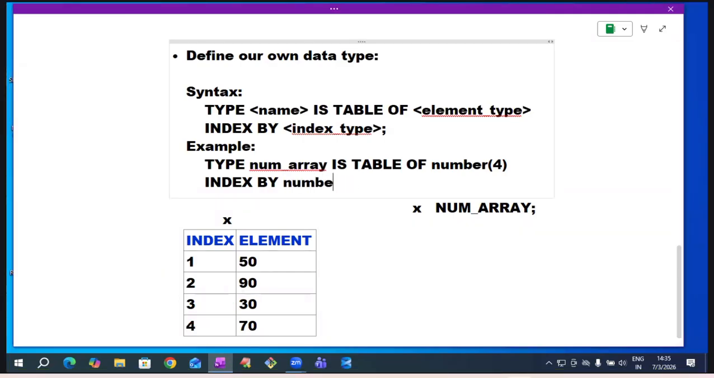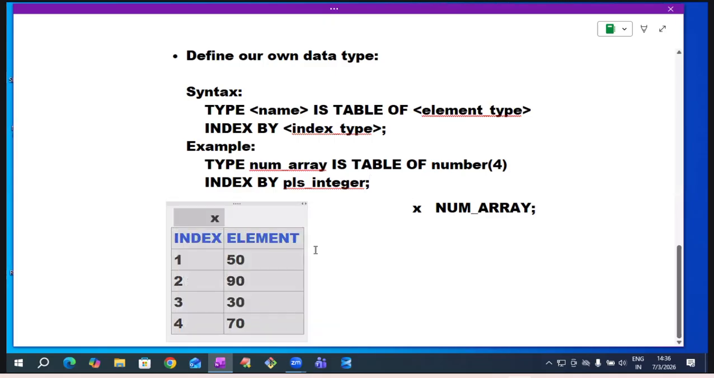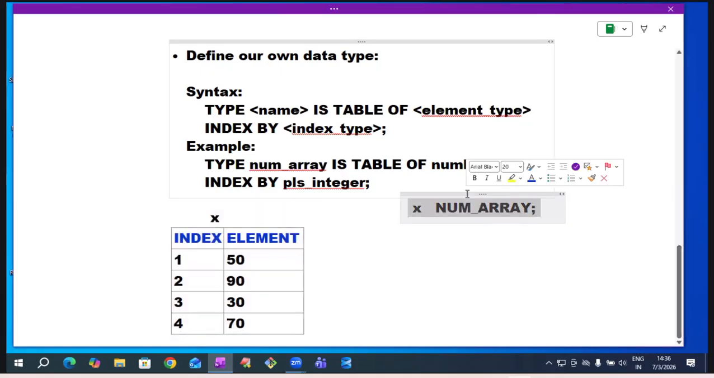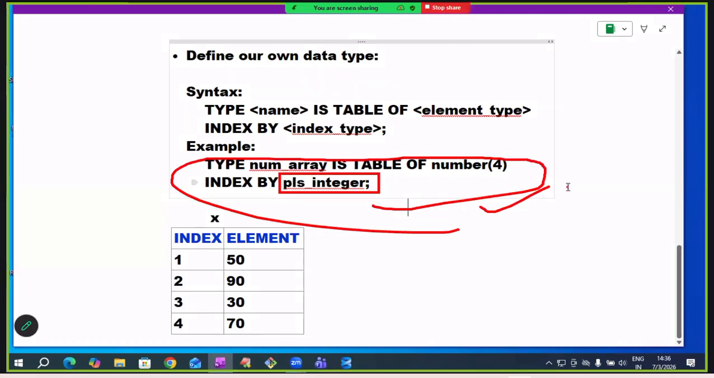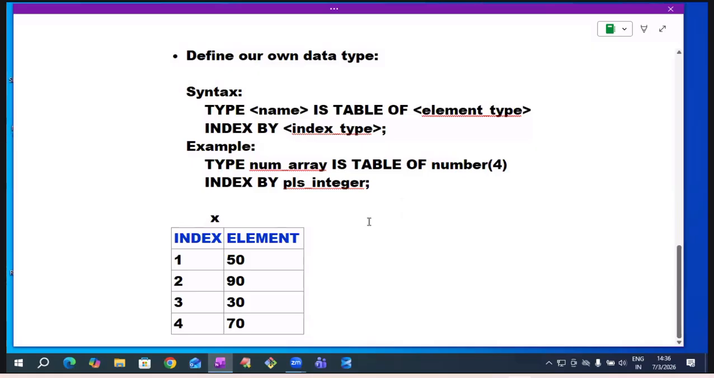No. If the index is a number, we have to write either binary_integer or PLS_integer because they work faster. They can directly communicate with the device. Binary_integer is the older one, PLS_integer is the latest one. So make the habit of using PLS_integer. Even if you write binary_integer, there is nothing wrong. Maybe in the notes I specified binary_integer, so you can use this one also. That's it. This is the way of defining our own data type.